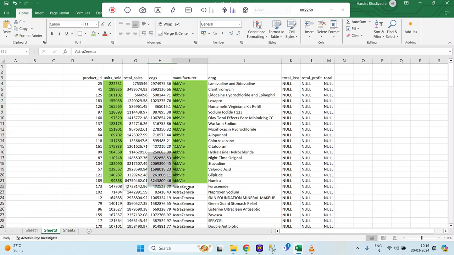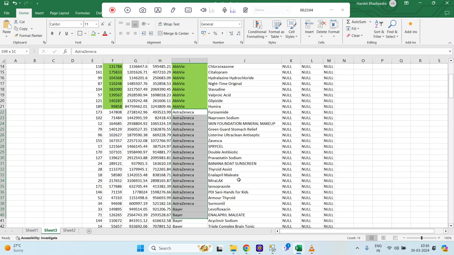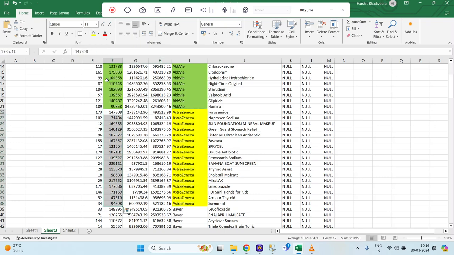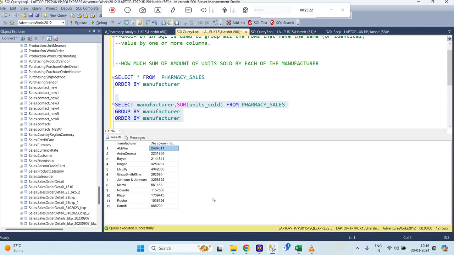Now again for AstraZeneca, let me try to do the sum for the same. It's 223 1958, right? So it will give all the manufacturer wise one record only, because it is doing the grouping manufacturer wise, right?